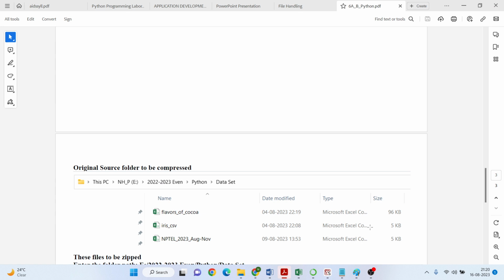Hello, in this small presentation I'm going to explain how a zip file can be created in Python. For example purposes, I'll be using three different Excel files which are there under the dataset. This dataset is under the Python folder, 2022-23 E1, on the E drive.